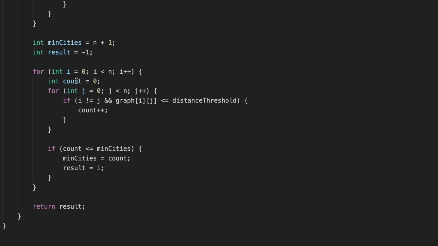So we go over our two-dimensional array. What we do here, we are counting the distance from the city to all other cities, excluding the distance to itself. And if that distance is less than our distance threshold, in that case we are incrementing our count. If after exiting this loop, our count is less than our minimum cities, so we are updating our minimum cities, right? We are maintaining this variable, and we are updating our result to i, right?